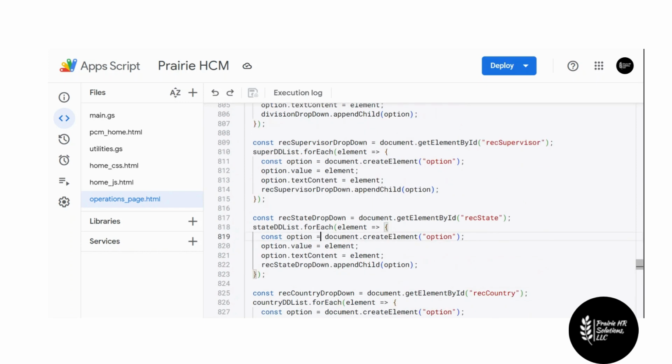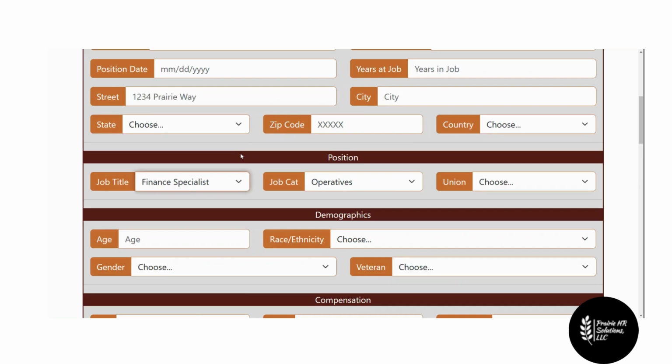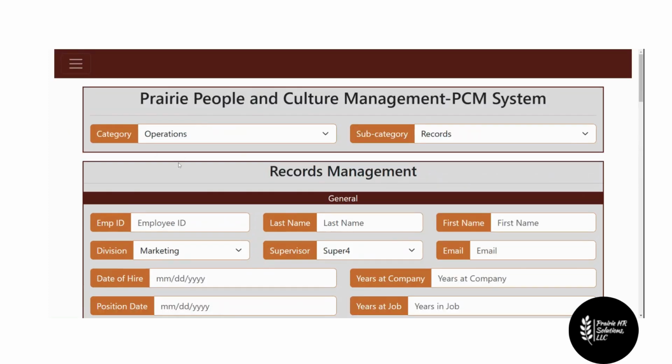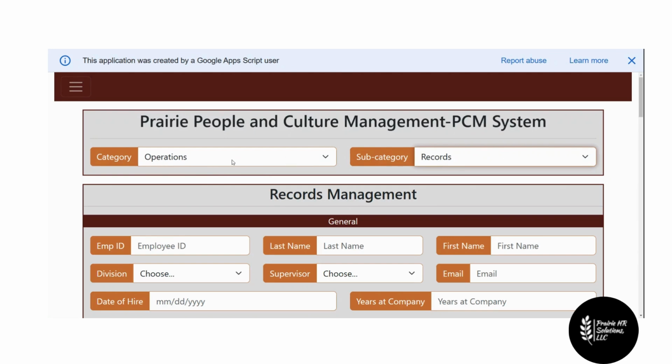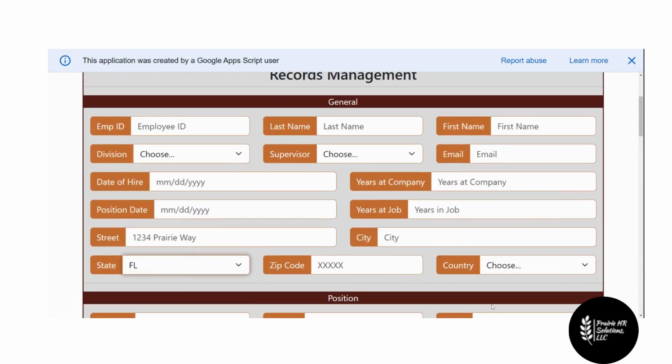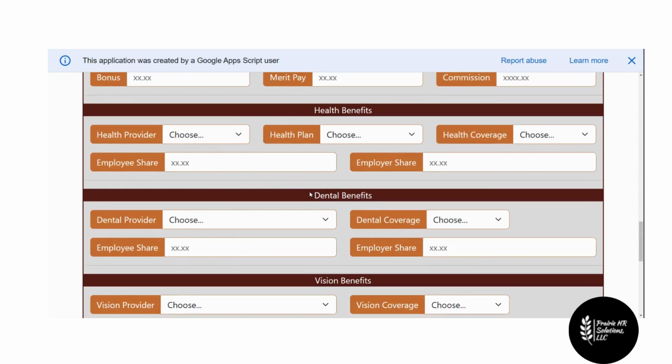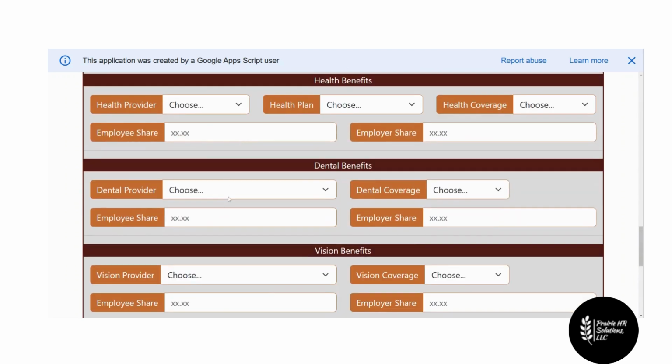And I was concerned that by doing it this way it would slow it down. And I was happy to see that since we're doing it with the DOM content load, it occurs once these two are done and they're already populated. So no major performance issues there. And we can scroll all the way down here to our last one, dental providers, dental coverage. They happen essentially with no lag there. So I'm okay with the performance.